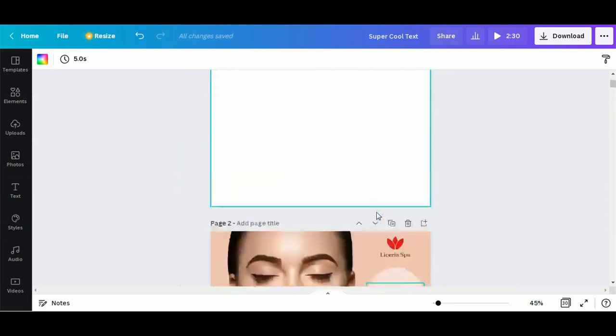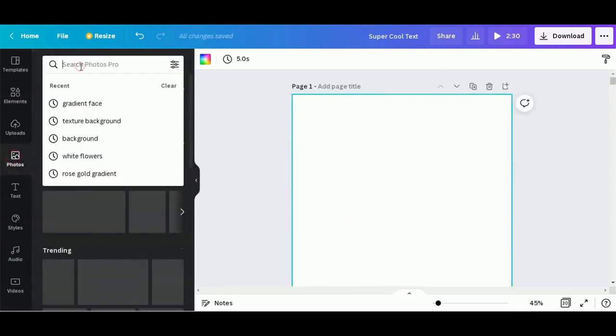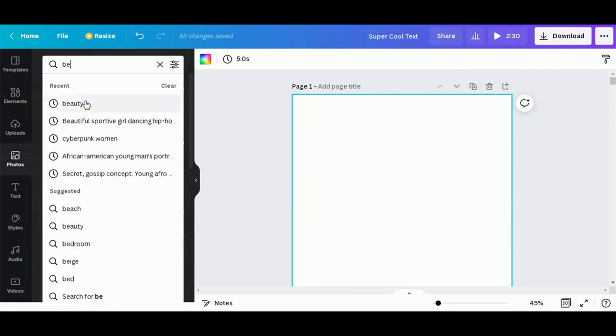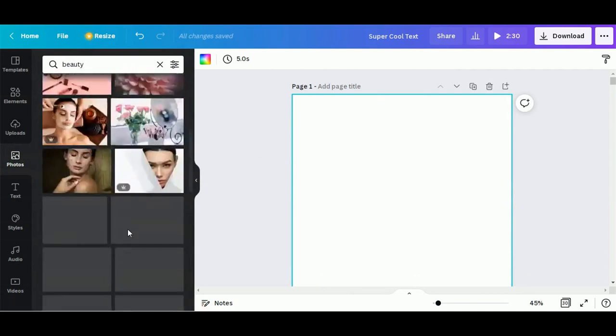To add this image to your design, click on photos and search beauty. You will get many options, add as per your choice. I am selecting one.